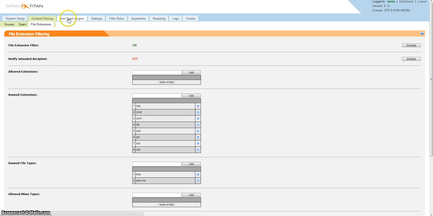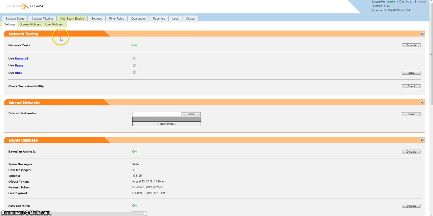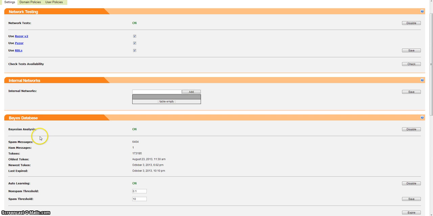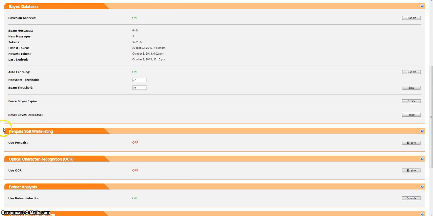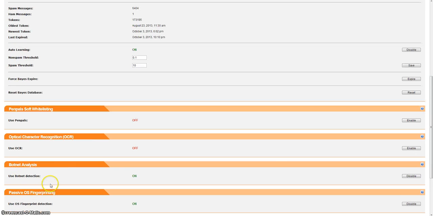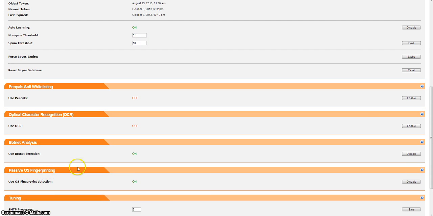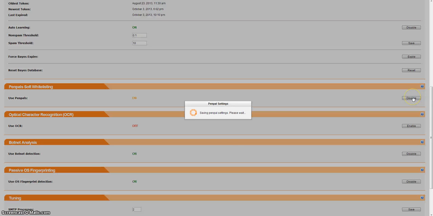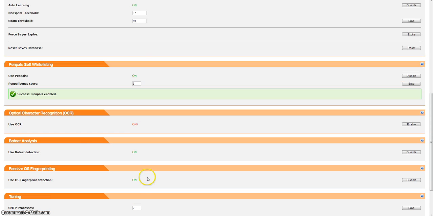Okay, so moving on to the anti-spam engine. First of all, our settings page. Obviously we have the Bayesian database, and this is on by default. We also have PenPal soft whitelisting, OCR, botnet analysis, and passive OS fingerprinting. By default, PenPal soft whitelisting, botnet, and passive OS fingerprinting should be on. If you're getting hit hard by image-based spam, you can decide to enable OCR. Okay? This product comes out of the box with a 99.98% spam catch rate.